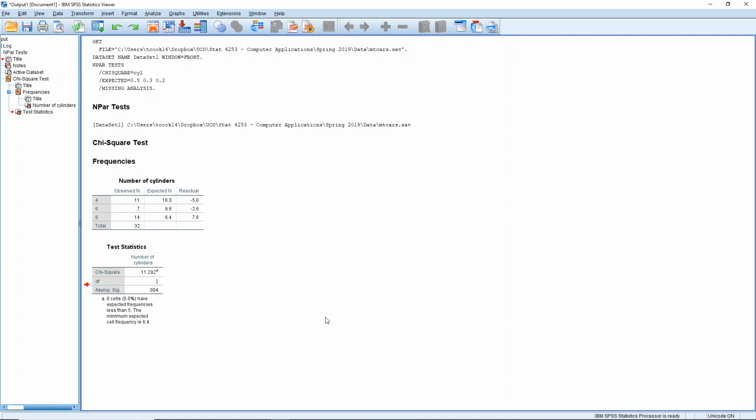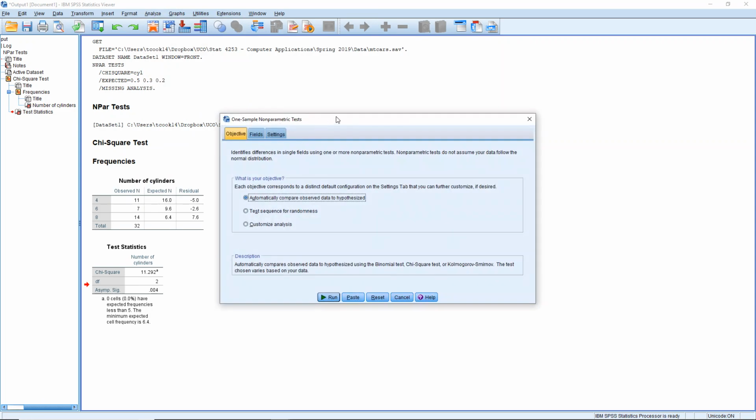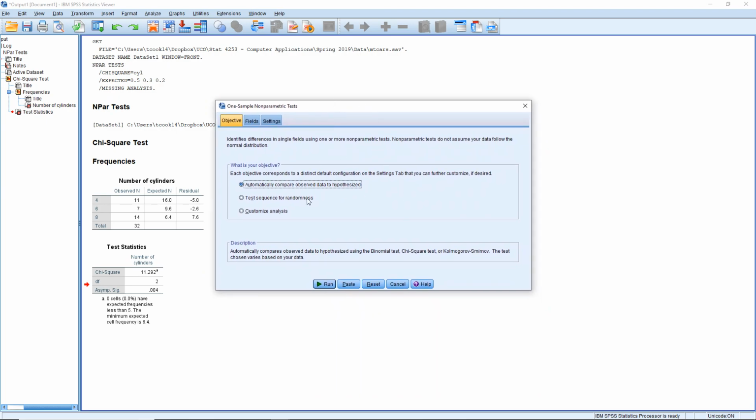Next, we'll take a look at the alternative approach for getting this output. So I'm going to go to Analyze, Nonparametric Tests, and then go to One Sample. So the first option there under Nonparametric Tests. So clicking that takes us here. And this is a part of SPSS's kind of automatic hypothesis test generation procedure, which is kind of why I don't recommend doing this.